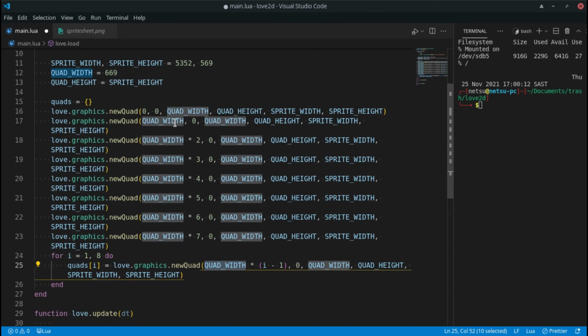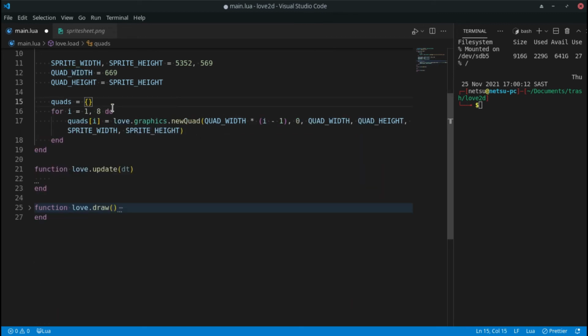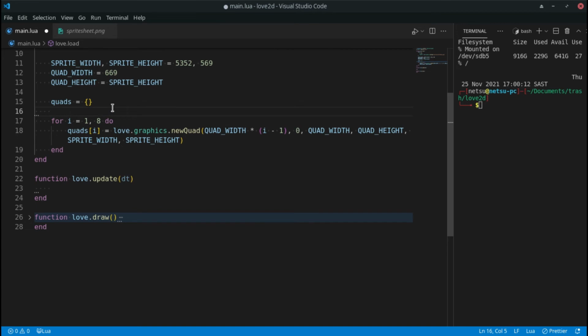So there's the quad width part here. As you can see, it starts with 0, then it starts with itself, then it starts with times 2, times 3, times 4. That's what we do here. So quad width times 0, 1, 2, etc. So we just saved ourselves tons of time, because now if we just add another quad to this sprite, we can just update this. As simple as that.